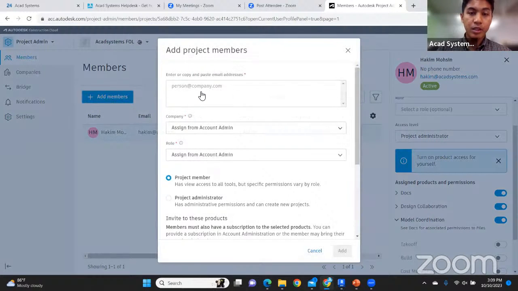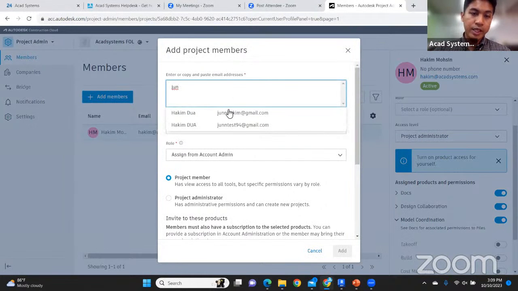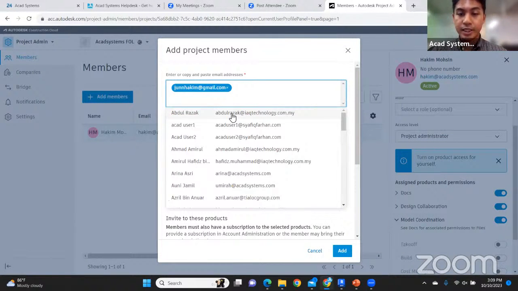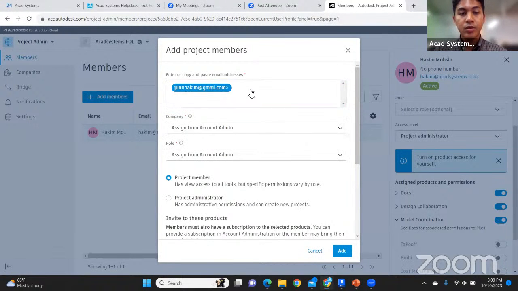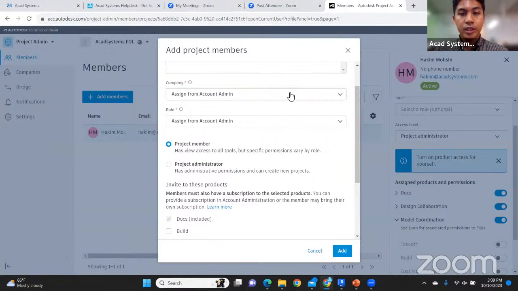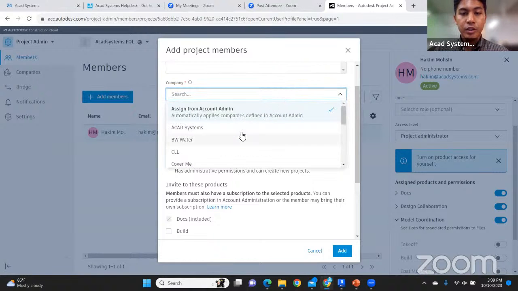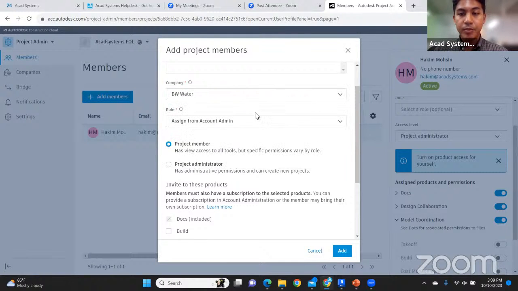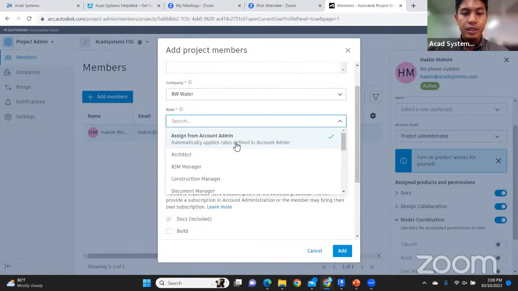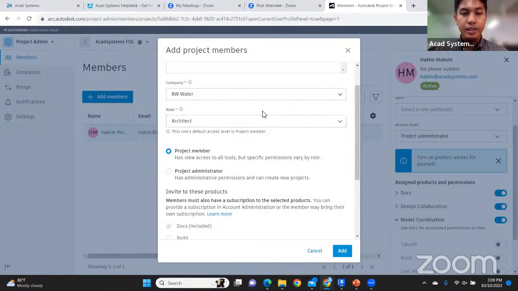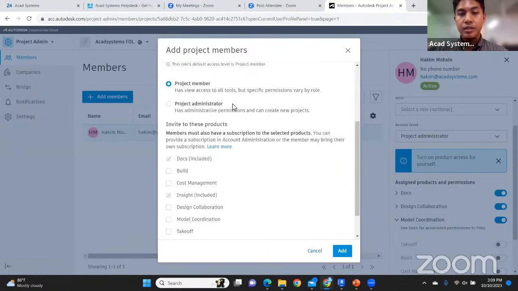Okay, so I'll just have it turned on, and I'll click add members here, and then I type in the other person's email. Here it's actually myself using a different account, and then company, you can just take any company from my database here. Role, I can just put any, and this person is brought in basically as a project member.